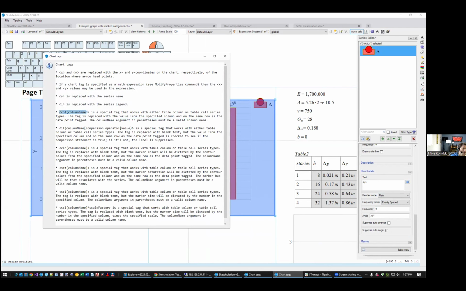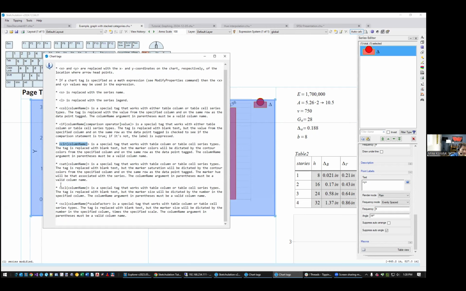I can query the value from a different column in the table, and I can decide if I want a point to appear based on some logic. I can set the color of the points based on a value in the table, and also the saturation. And then I can change the scale of a point based on a value in the table.